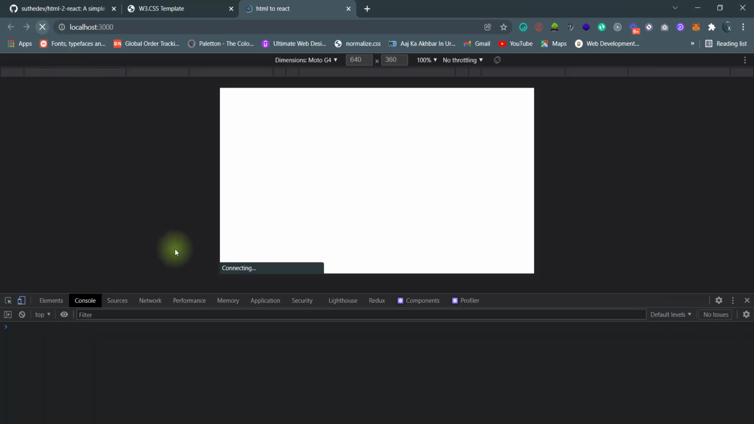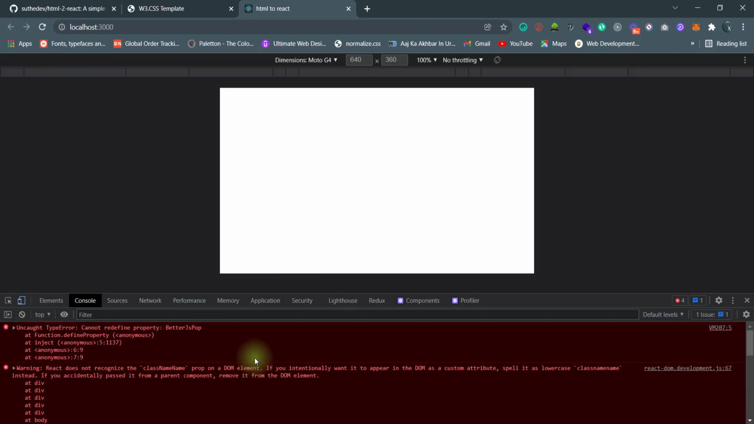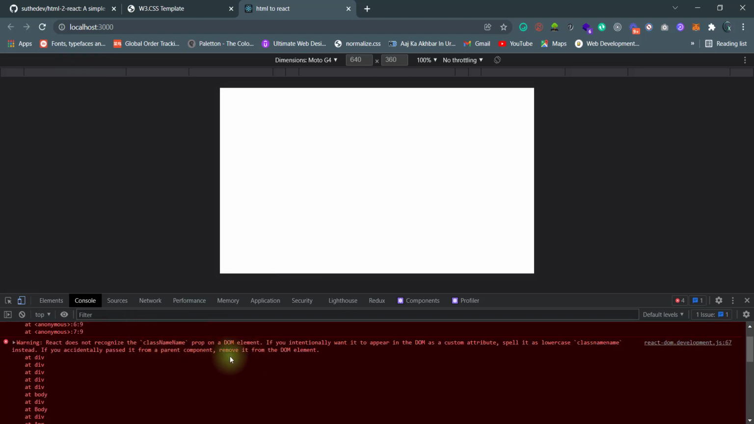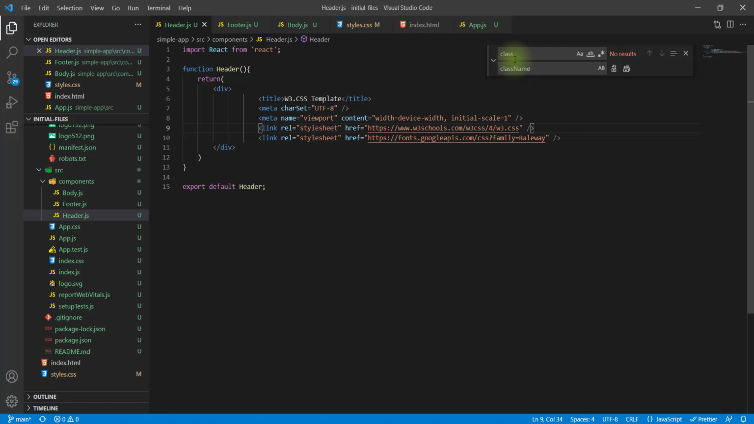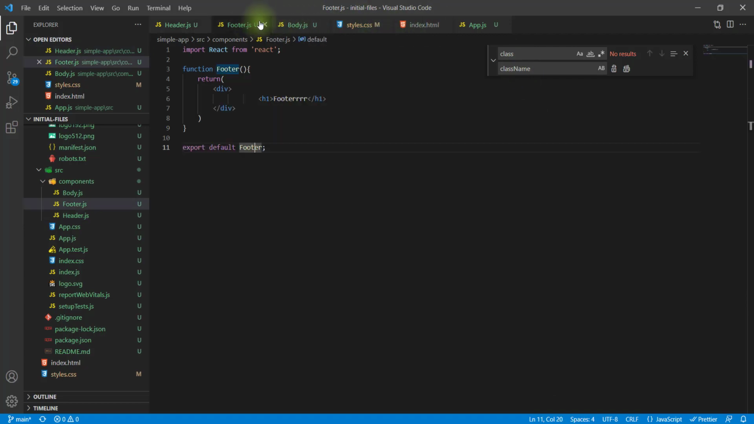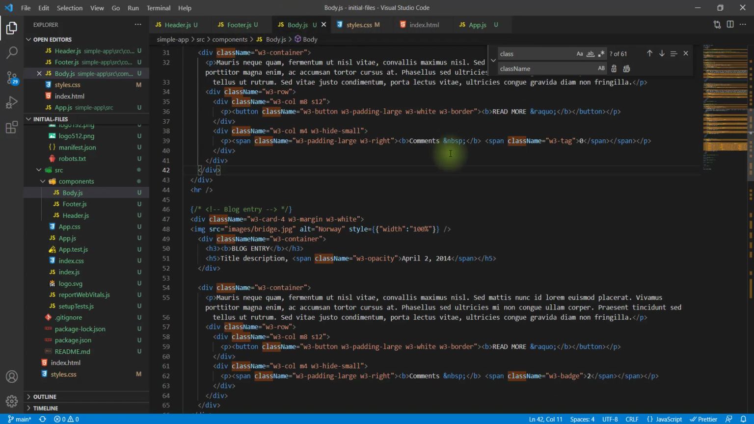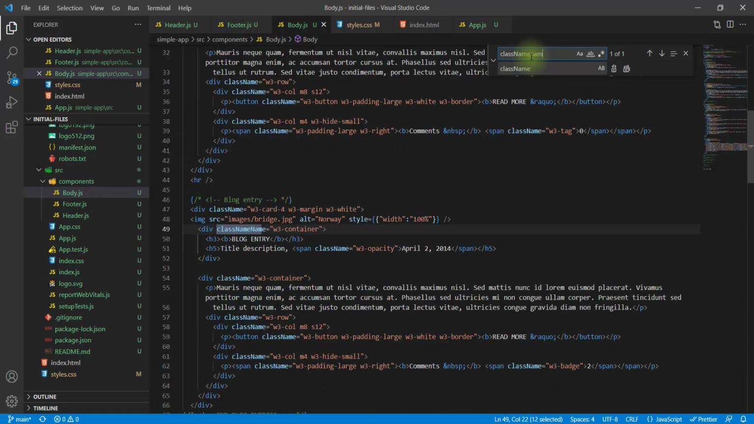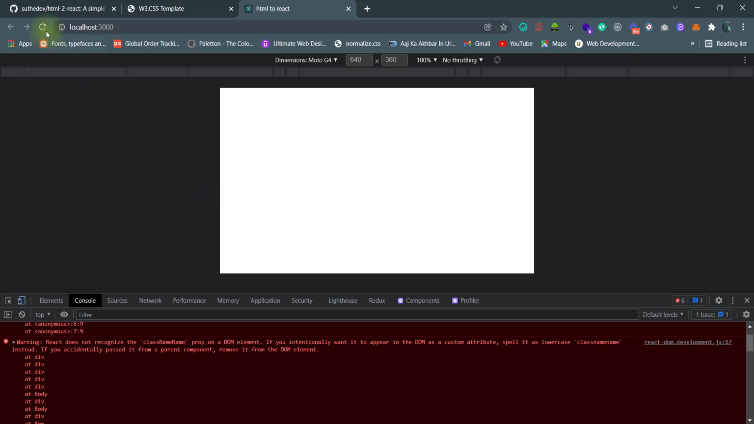I guess there are still some errors, I don't know. React does not recognize className. Oopsie, there are two classNames. Now what has happened? What have I done? className. Okay, so there is one className, and we can simply rename this one. Cool. Okay, now what?